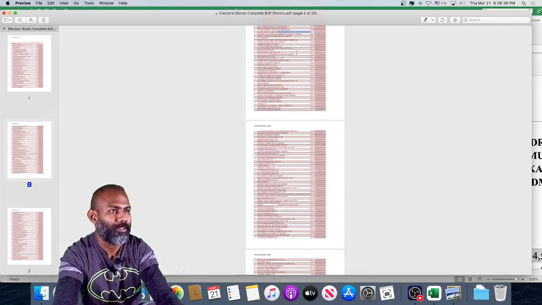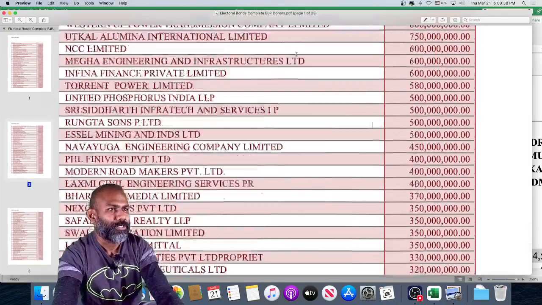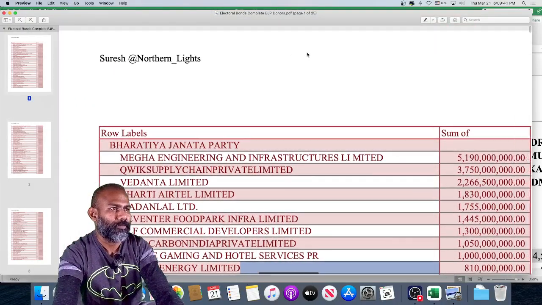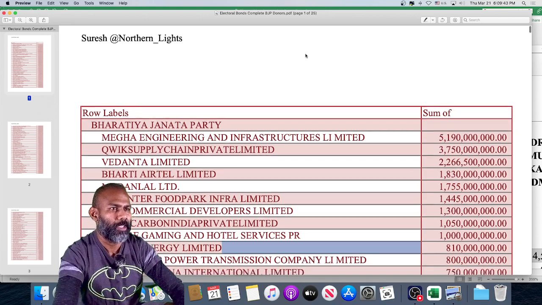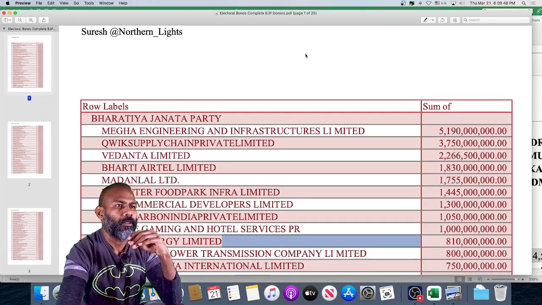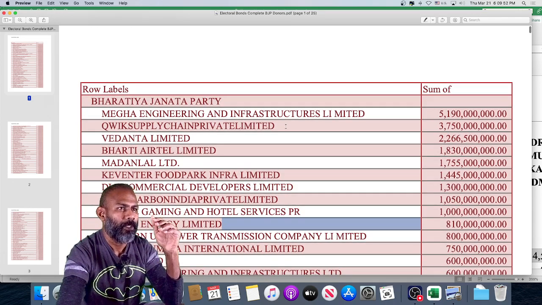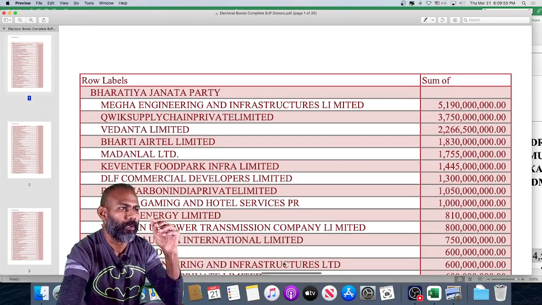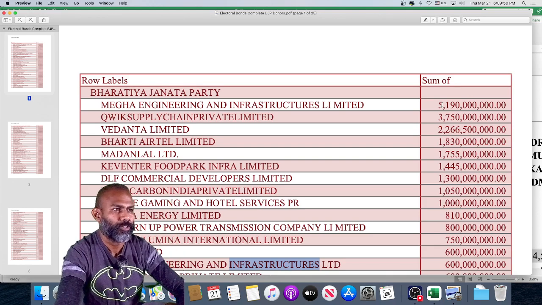Instead of going year by year, I'm going by the party and the number of different purchasers of the bonds, the corporations. So here, there's two Mega here. So 1 billion is 100, right? So that means 500 crores. Mega Engineering 500 crores, and also Mega Engineering 60 crores.